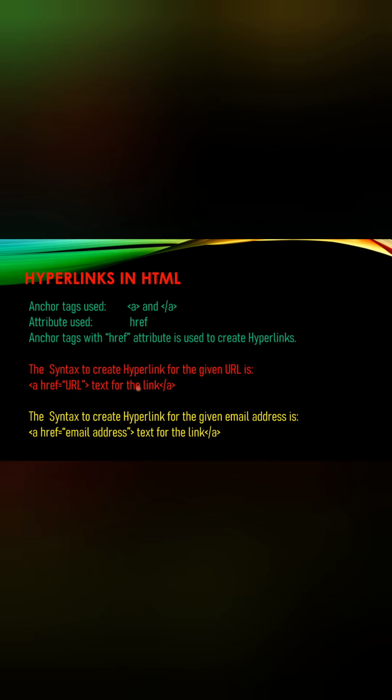Then the text for the link. Whatever text you are entering here will appear on your web page. So the URL will not be displayed. Whatever text you are entering here for the link will be displayed on your web page as underlined. If you click on that text, it will open the given URL. Clear? Then you have to close this anchor tag. So this is the syntax to create hyperlink for the given URL.